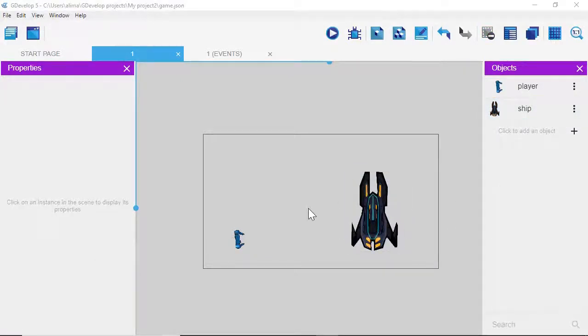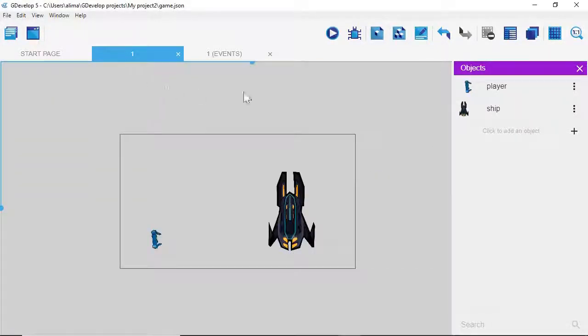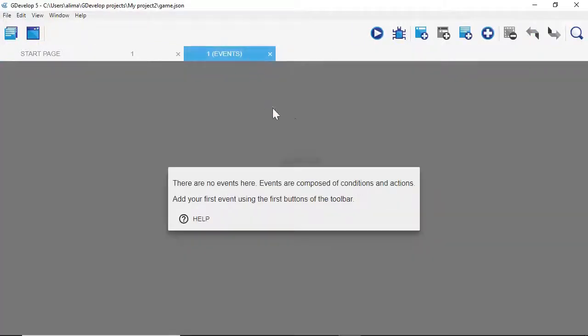Okay, so what we're going to do is set up our player so that the player animates. In this screen right here, I'm going to click this X button and temporarily take that away. On this screen, this is where we set up our art. Where we see our events, that's where we set up our programming. So I'm going to left click on events. When we click here, we see there are no events here.